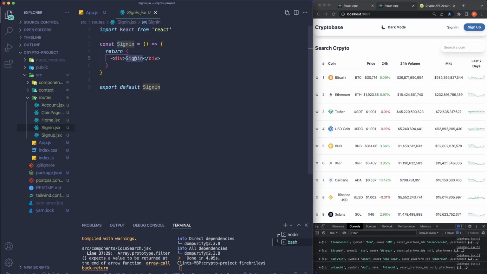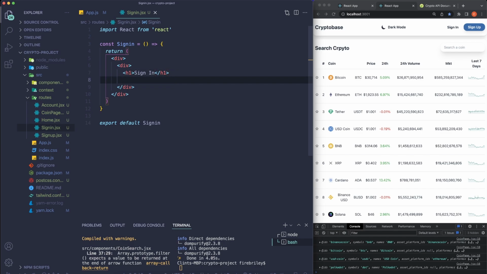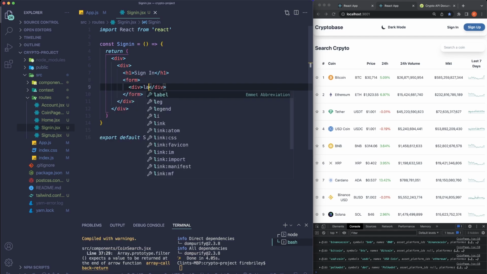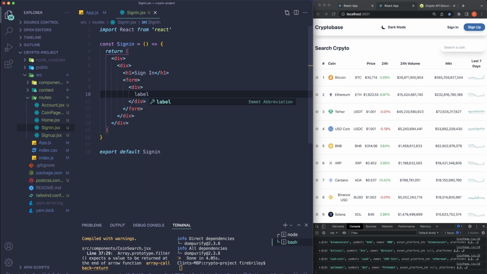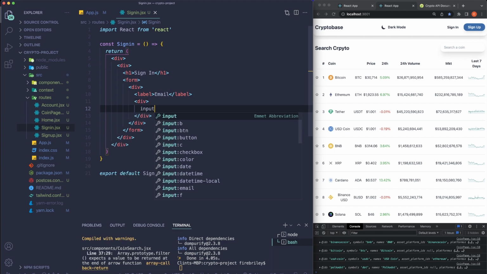So inside here, we're going to do another div, and then an H1, which is going to say sign in. Now underneath the H1, we're going to have our form. For now, it's not going to have any action on it, but we're going to have a div in here with a label. For the label, it's just going to say email. And then we're going to have a div, and inside this div, it's going to be an input with a type of email.